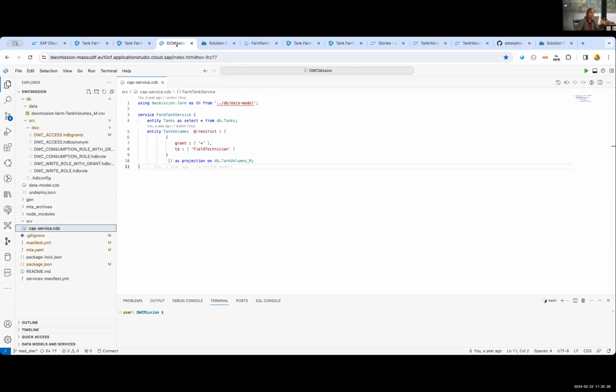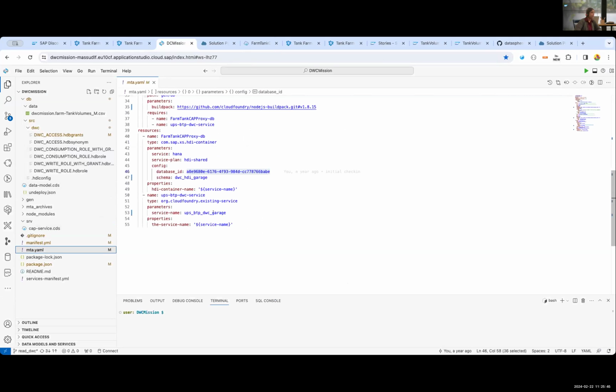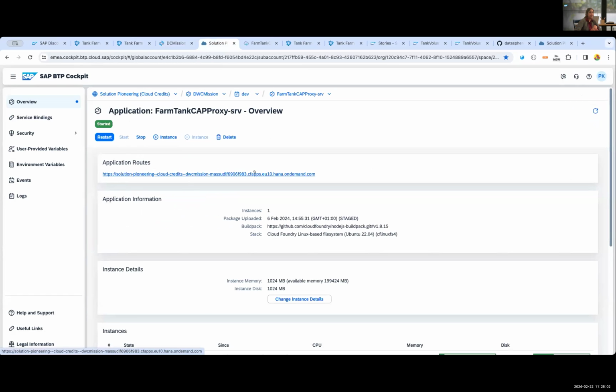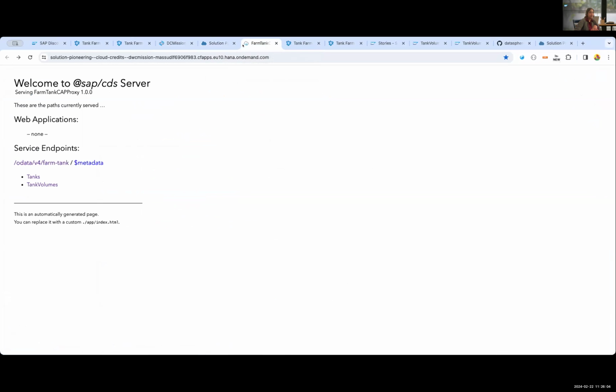Before that, I would like to show that when you have the imported project from the mission, you need to update a couple of things in the MTA file. For example, the user provided service name, a unique name for the HDI container, and the database ID from the DataSphere side. So this needs to be changed. Once you deploy it, you can access the URL and you will have a couple of endpoints.